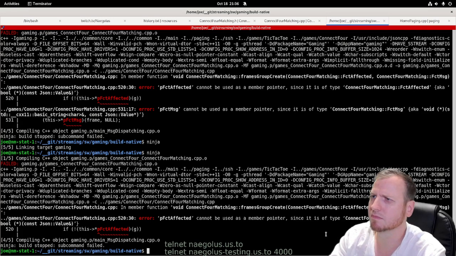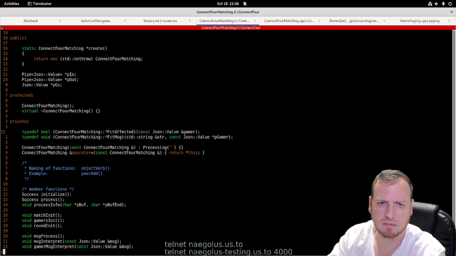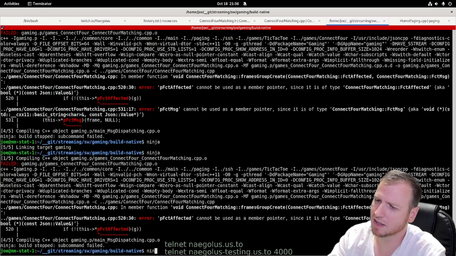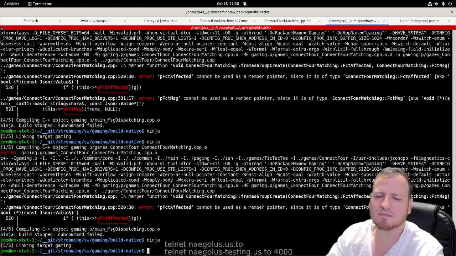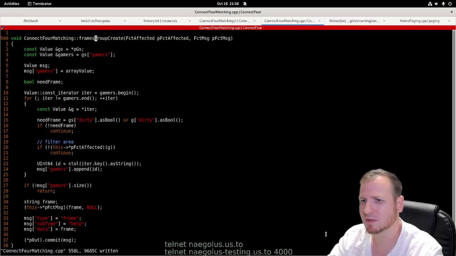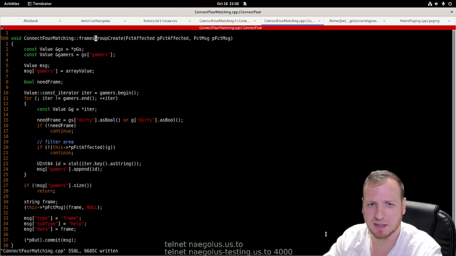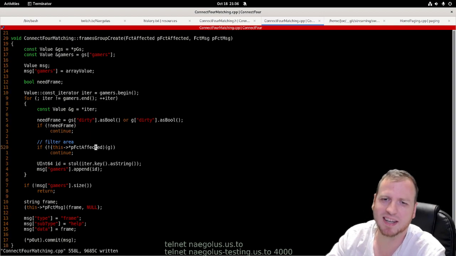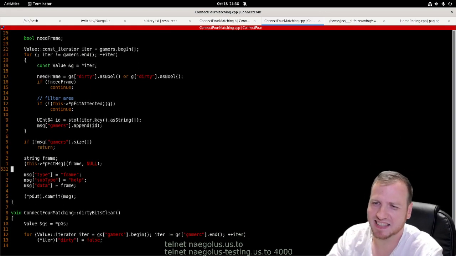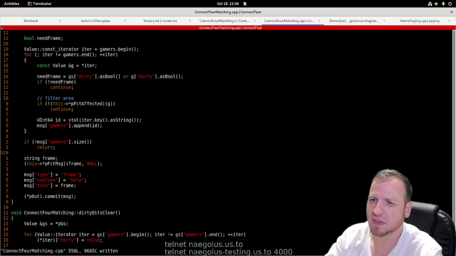This one, yes, I'm using member function pointers not very often. Ich habe das immer mit Void CLS als erstes auch gemacht. Yes, I know, yeah. So, okay.